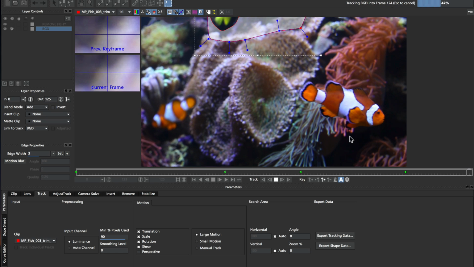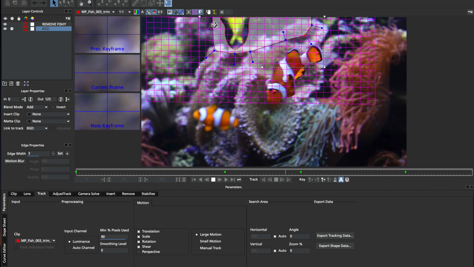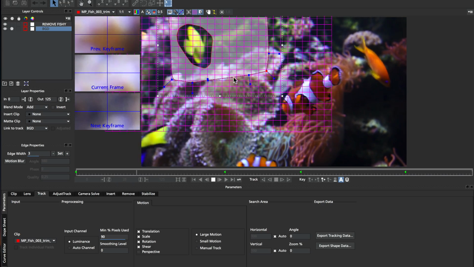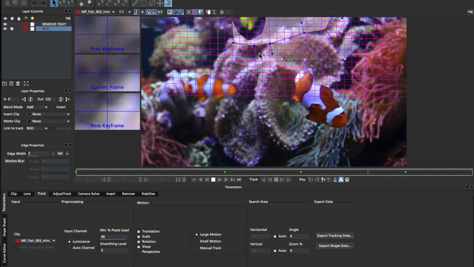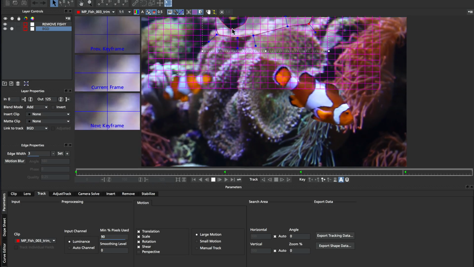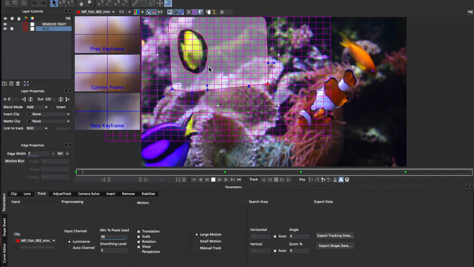And that's going to track through quite nicely. So let's just quickly turn on our grid and make sure we've got an okay track. So that's looking pretty solid. You can see the shape animating because I've moved that around, but if you look at the grid, it's very, very solid, and more importantly, the shape is completely covering Kevin in our shot.